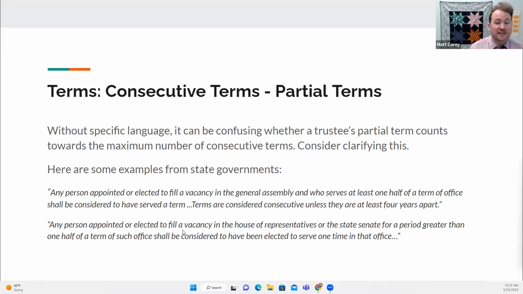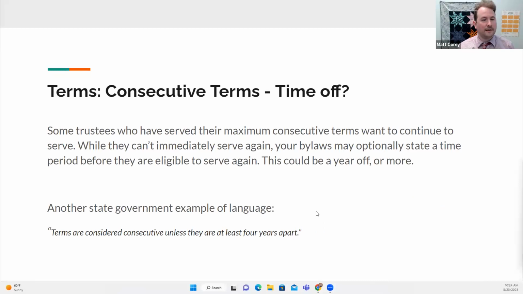Any person appointed or elected to fill a vacancy in the House of Representatives or the State Senate for a period greater than 1/2 of a term of such office shall be considered to have been elected to serve 1 time in that office. Okay, so basically in these examples, they're saying if you've served the majority of a term, that'll count as a full term regarding how many consecutive terms you can do. Okay.